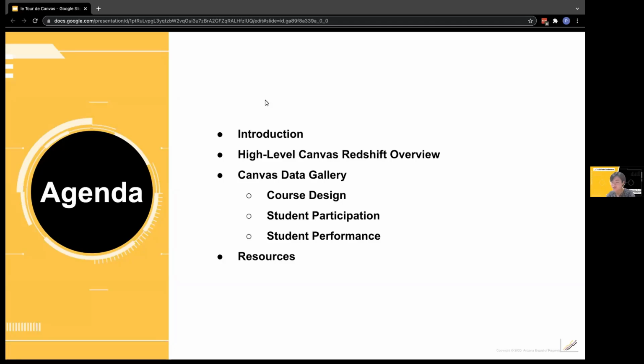Today, we will give you a high-level overview of Canvas data. We will then walk you around a gallery of some visualizations that we have created using the Canvas data. Through the gallery tour, we hope to show you some of the most useful data in Canvas. We have put together some resources at the end, and we're happy to share this whole slide deck with the data community, so you don't need to take any notes.